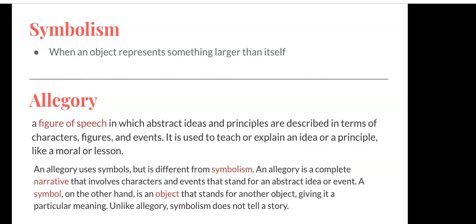So if we're reading this, an allegory is a complete narrative that involves characters and events that stand for an abstract idea or event. A symbol, on the other hand, is an object that stands for another object, giving it a particular meaning. Okay, so it's a whole story. Symbolism does not tell a story, okay? So if you're looking at a movie and the movie is making a commentary on something, and let's say a certain character represents greed and a certain character represents human kindness, that might be an allegory, okay? But again, we're gonna focus on symbolism.